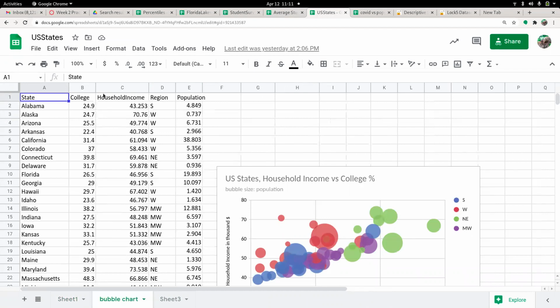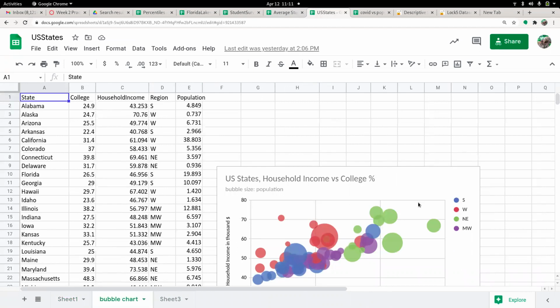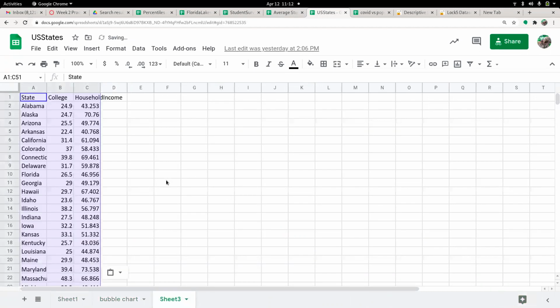Percent college versus household income. Now, next class, I'll show you how to make bubble charts. They're kind of cool. I'll explain that later. But for now, I just want to use the college and household income, and I'll explain those variables. Let's get them in a new sheet and then I'll share it.